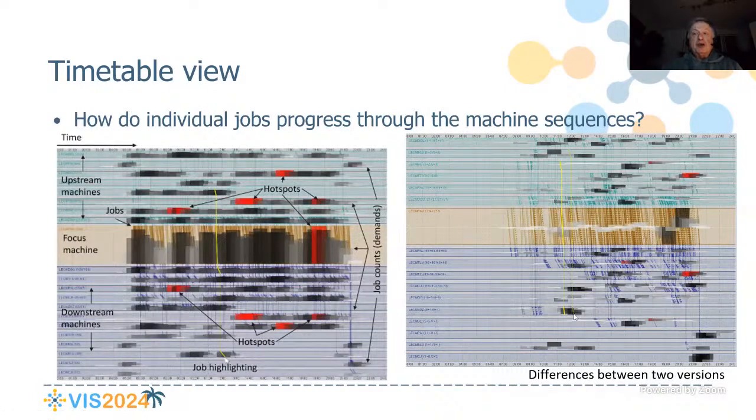But the timetable view answers the question, how do individual jobs or flights progress through a sequence of machines or sectors, or how flights go through sectors of the airspace. This view is focused on the user's selected airspace sector, which is shown in the center of the display. Upstream and downstream sectors connected by flights are shown with the dynamics of sector loads and indication of hotspots and how long they happened and how severe they are. This display can also be used for comparing multiple versions of a timetable as shown on the right.